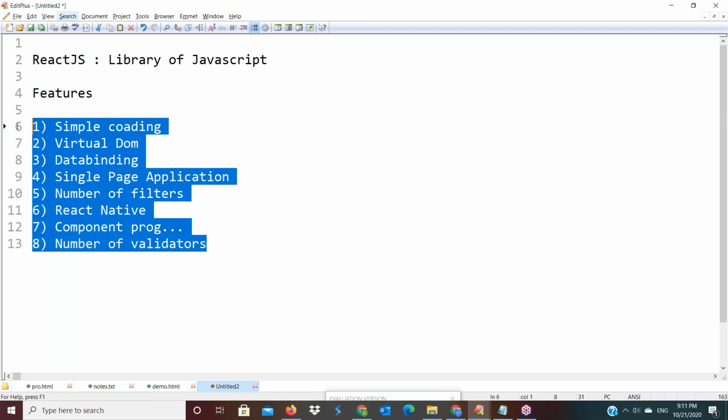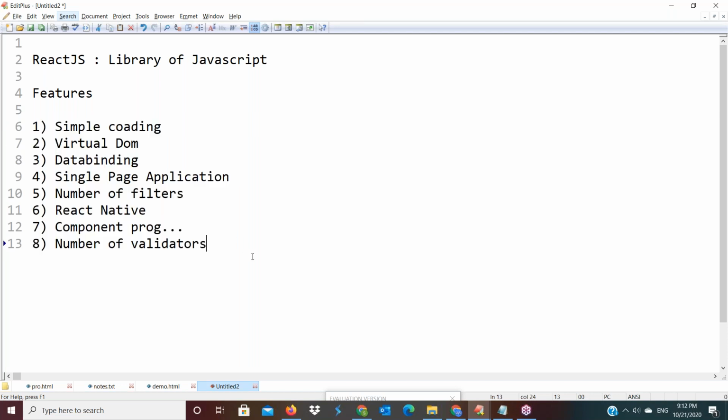So like that, these are the additional features we have in this React JS compared with JavaScript. In this React JS, these are the main features: single page application, virtual data binding, less coding. Filters are available, different types of filters are available. And the next one, a very important point, is nothing but JSX format.